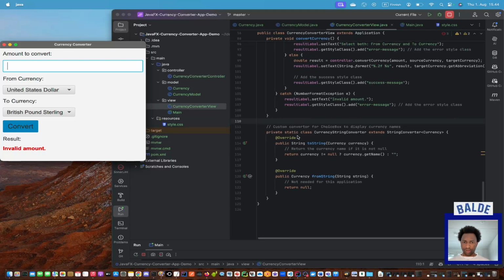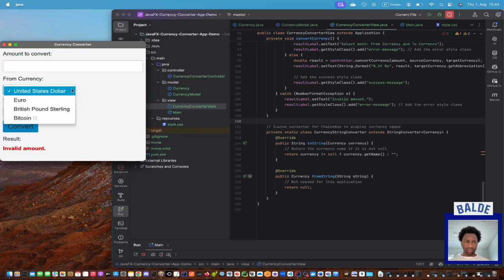This is the line of code doing this, and this also is to style this part. And soon we have this one, a custom converter for the choice box to display currency names. So this is the class we have here to display those currency names here, and this class is handling this part, so that whenever we press on this arrow, we will have those currency names displayed in this part as strings. So this is handling that.